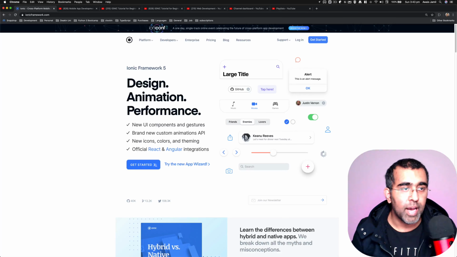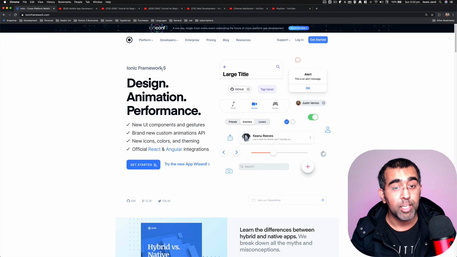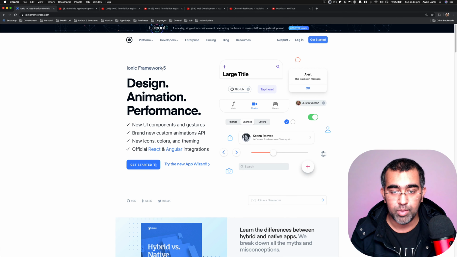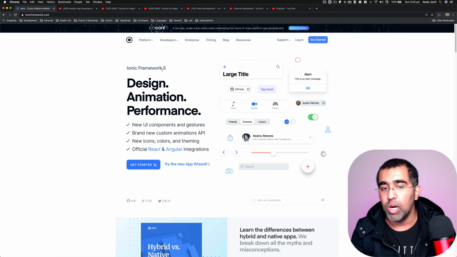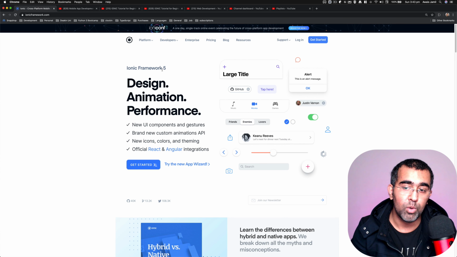Everybody, this is Always back with another video on Ionic framework. Now this is going to be the crash course of Ionic framework version 5 because recently they brought out a new version 5, which has some new UI components, gestures, a brand new animation API, new icons, colors, and theming. Also, it has official support for React.